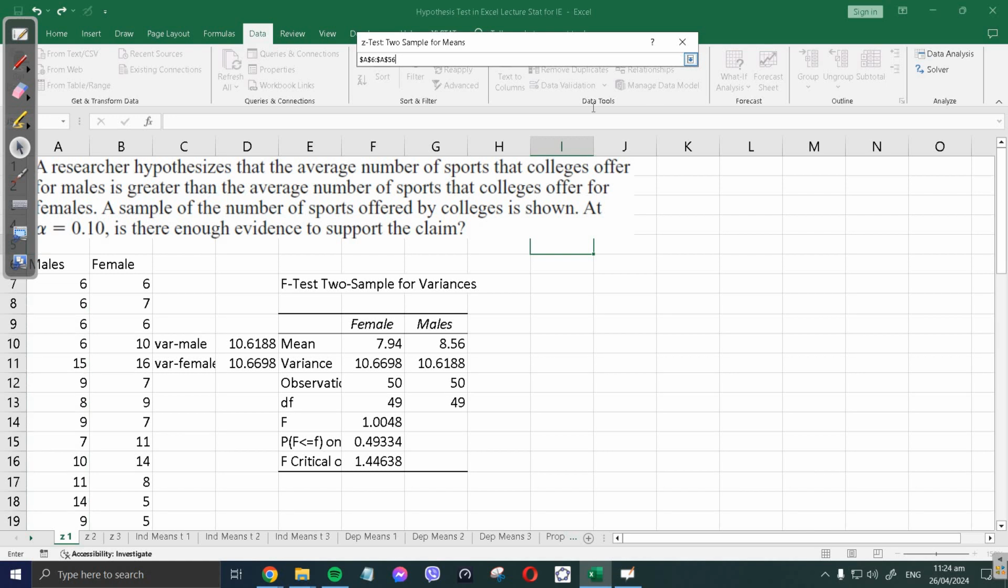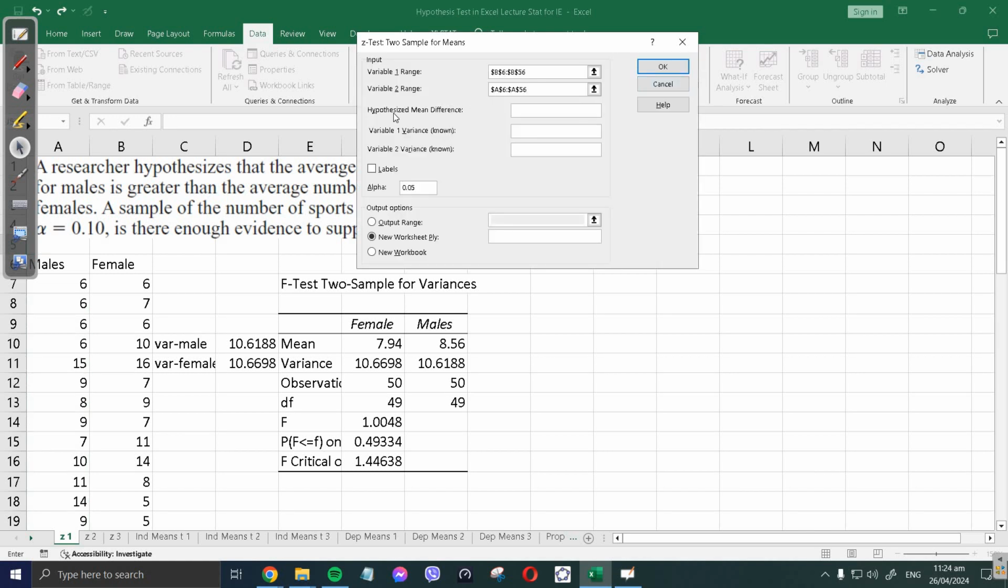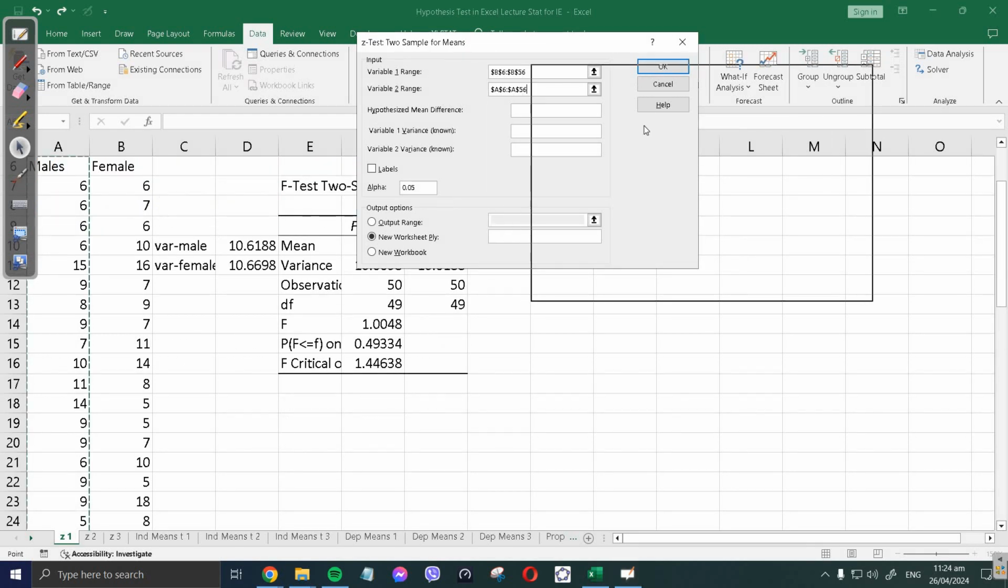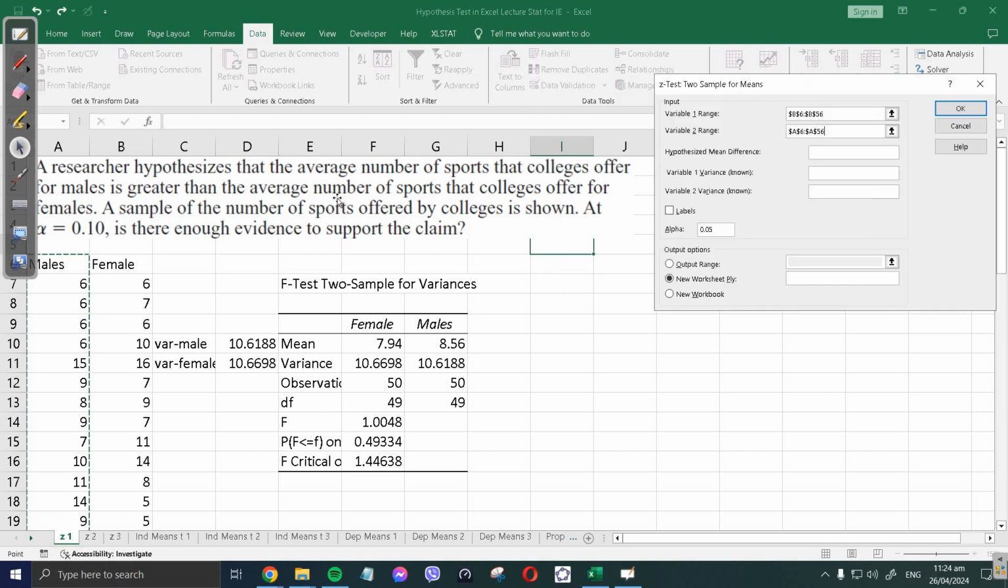There you go. Now, the first thing that's quite different from the F-test is what we call the hypothesized mean difference. This hypothesized mean difference is used if there is something stated in the problem that the difference between the two samples is something specific. So if we go back to the problem, there you go. It just says that the means are different. There is no claim how much greater the mean for males is than the one for females. So we're just going to leave this blank.